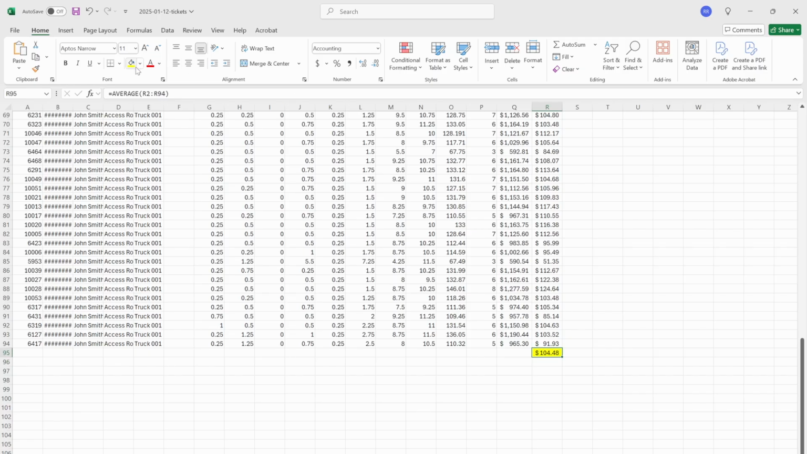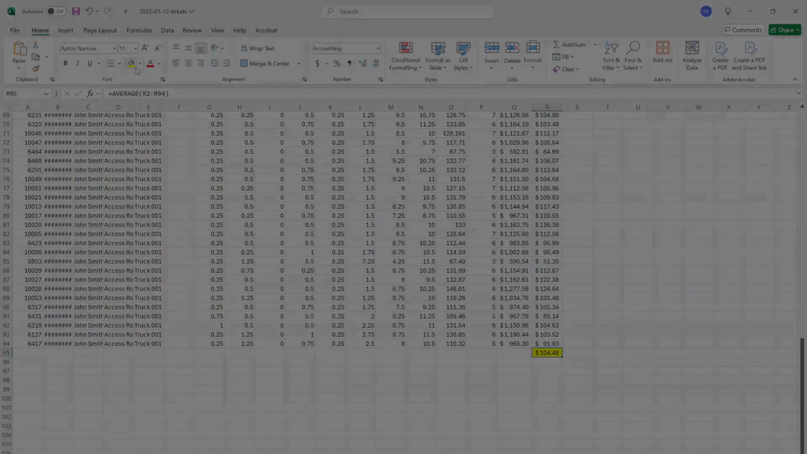$104.48. If you remember our estimate, we were trying to get about $100 per hour. I would say we were right on track with the assumptions we put into the calculator.